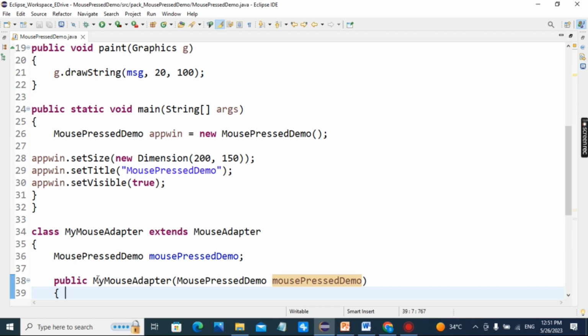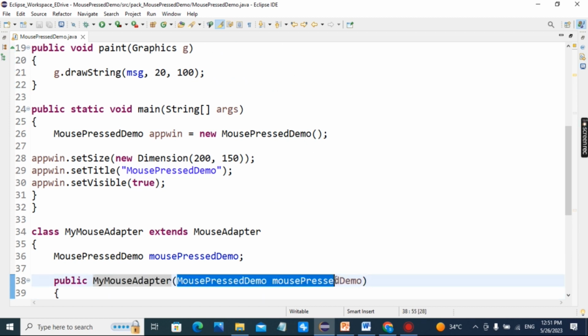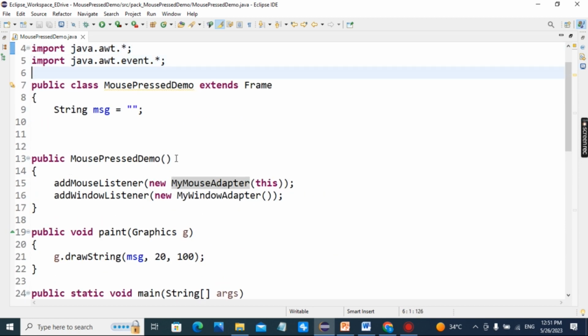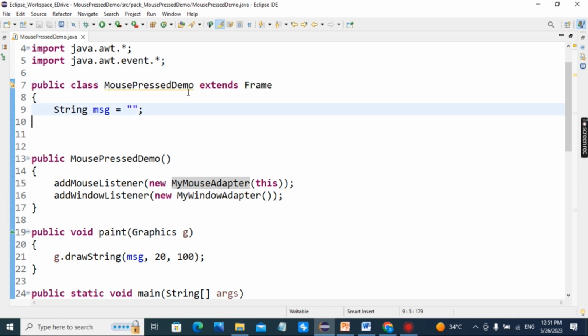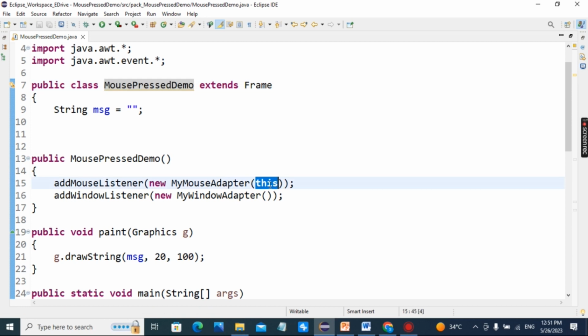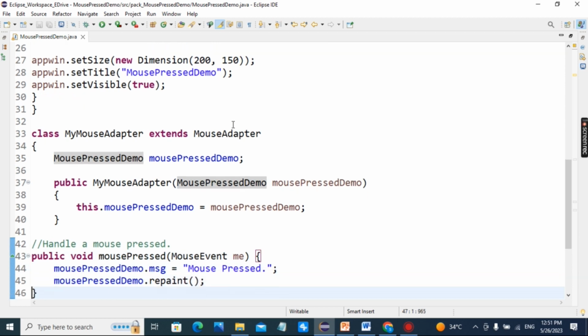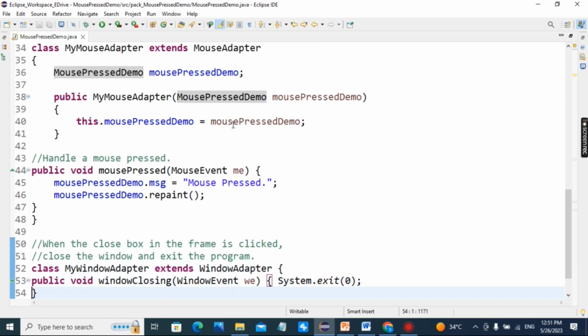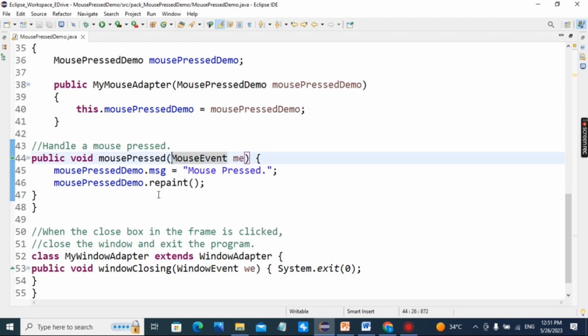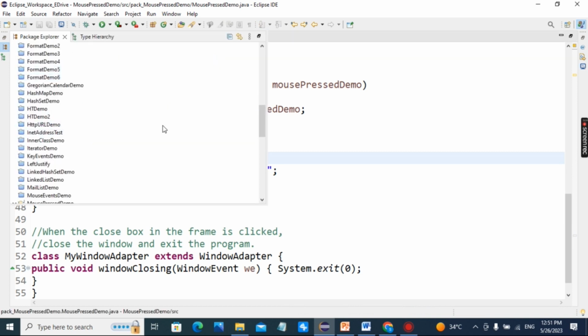Okay, so when we are passing a new mouse adapter, this will be passed as a parameter, and this is the frame, that is the outer window. In new mouse adapter, the parameterized constructor is called, and this class is passed as a parameter, and this is the frame, that is the outer window. And the main message is this, and it is called repeat. Okay, this way this program is also finished.